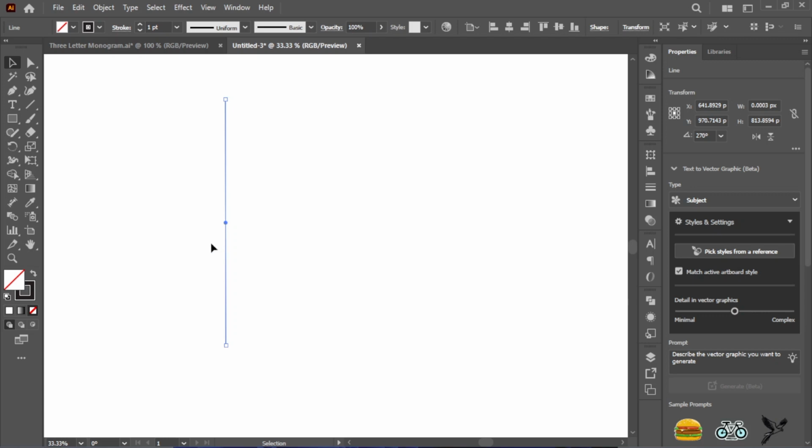Let's head over to our keyboard and hit Alt and then drag it to the right to have a duplicate of the line. So I actually need 14 lines to perfect this design. So I have to press Ctrl D on my keyboard 12 times to have 14 copies of lines.